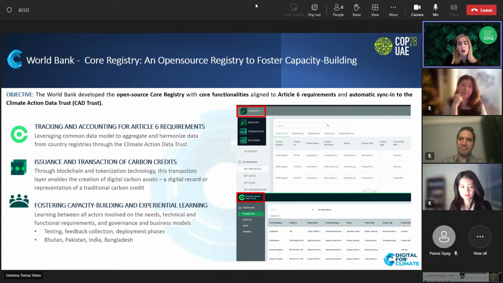And finally, the third goal is to leverage this registry to foster capacity building and experiential learning on how to use a registry, what are the technical and functional requirements, how do you do the transactions, and so on. We're working with many countries right now testing this registry, including Bhutan, Pakistan, India, and Bangladesh. And actually tomorrow, Bhutan will be launching its own very national carbon registry based on the open source core registry. You can attend at the Bhutan Pavilion at 9:30 a.m. So this is, in a nutshell, the open source registry and the key objectives that are aimed to.